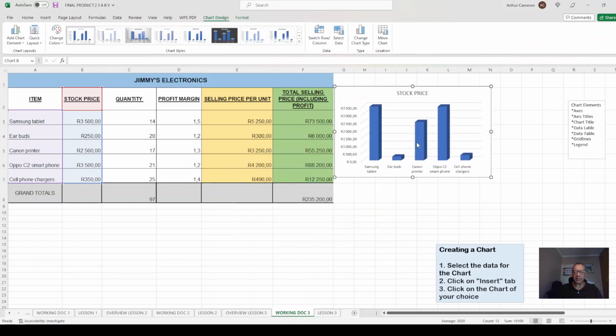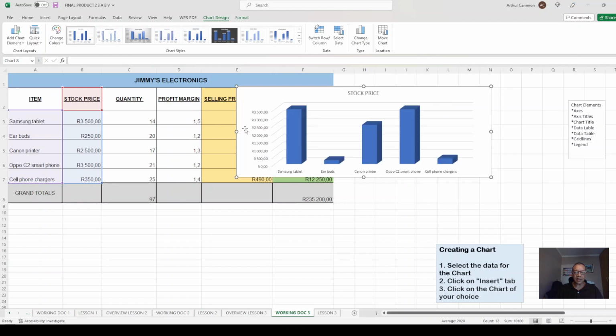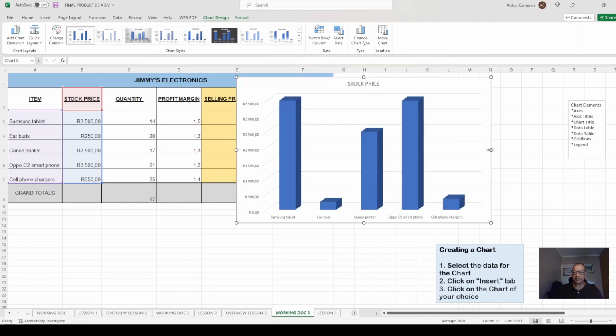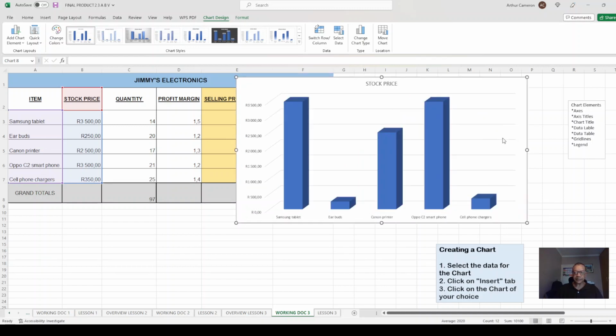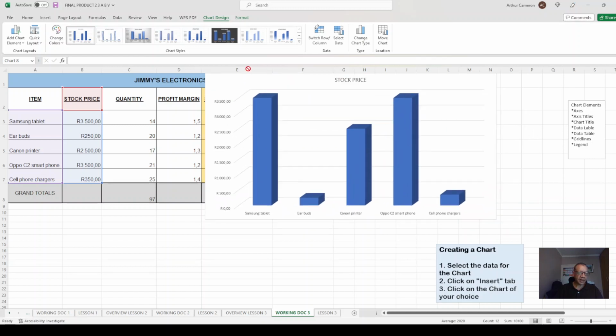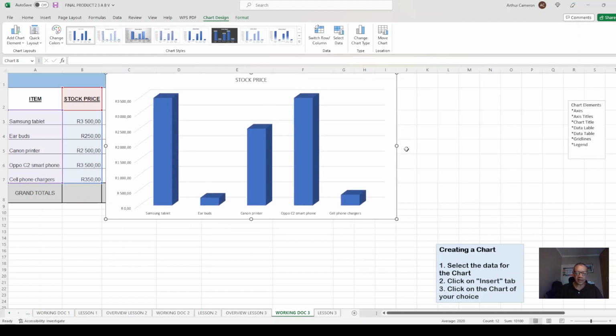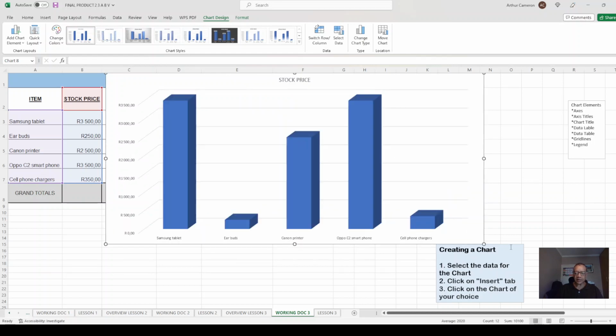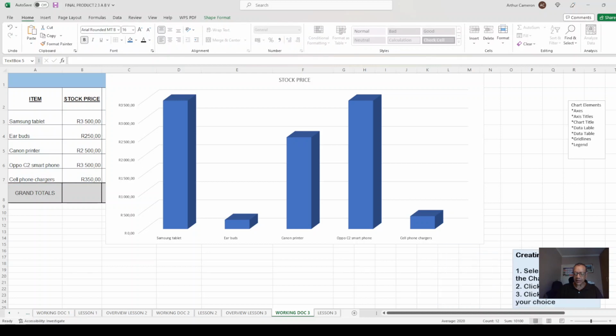Let's put it over there, and I'm just going to size it up a little bit. Let's do that quickly. And I'm going to just place it there and just size it up a little bit so we can follow the illustrations. Just move that a little bit that way. Good. So now we have our 3D column chart.